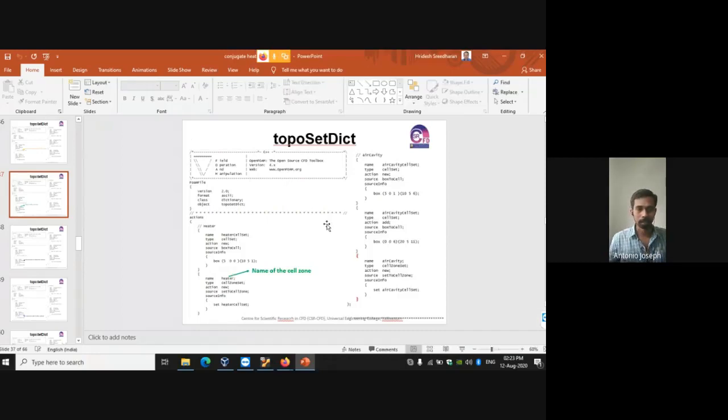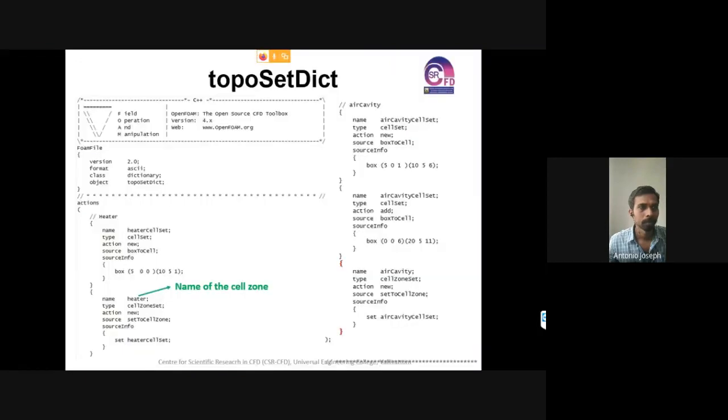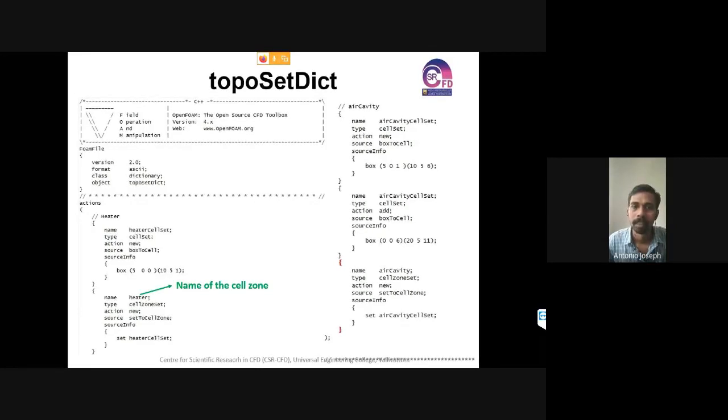So now we can continue the presentation. We had created a box, and all the cells that come inside the box should be grouped into a new domain called heater.